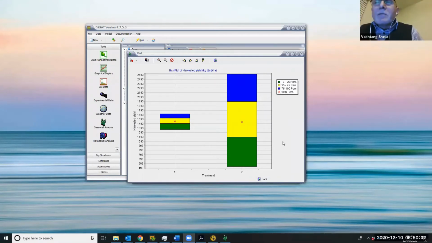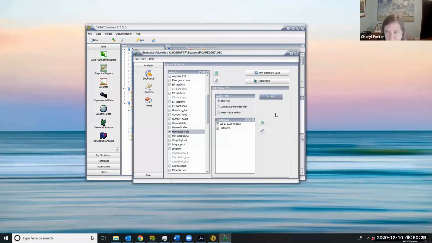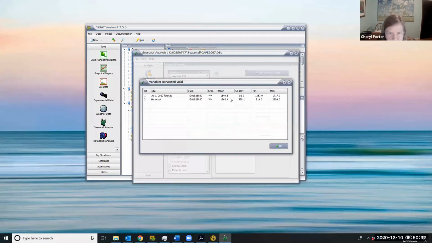How big is the difference between medians or averages between two of them? I didn't look at the absolute values, so sorry, but there may be a difference. Yeah, there is a difference. So I believe we can look at that. If I look at the summary data, I can see that the means are slightly different. The forecast is actually slightly lower than the mean of all years.